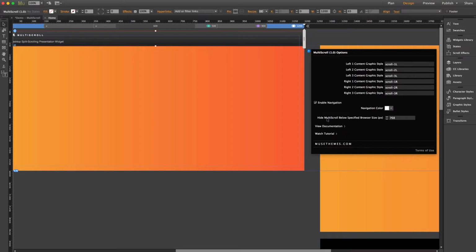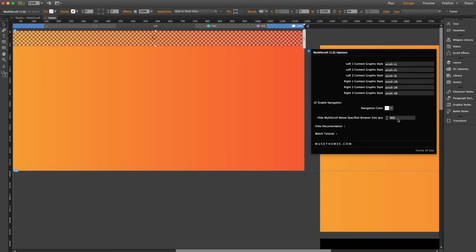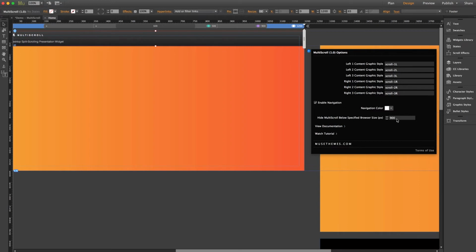Next is an option called Hide Multiscroll Below Specified Browser Size. This one is actually pretty important to ensuring that your breakpoints function properly. This setting tells the browser to properly hide all the things related to this widget on the smaller breakpoints. So set this parameter to match the smallest breakpoint where the widget appears. Now, as I mentioned, it's recommended to only use this on your largest breakpoint. But let's say you were using it on two breakpoints, perhaps your 1200 and 900 breakpoint as we see here. You'd want to set that parameter to 900, meaning that everything below that would then hide the widget. And up here on the top of the settings panel, we have the graphic styles for the panels themselves.